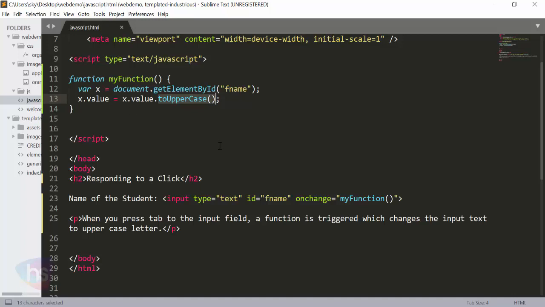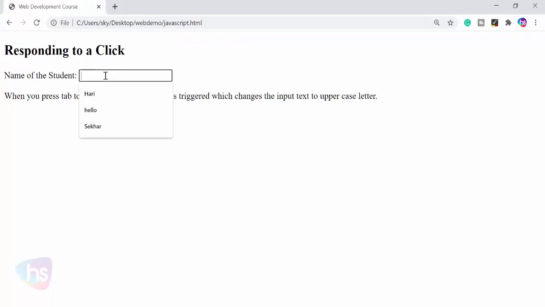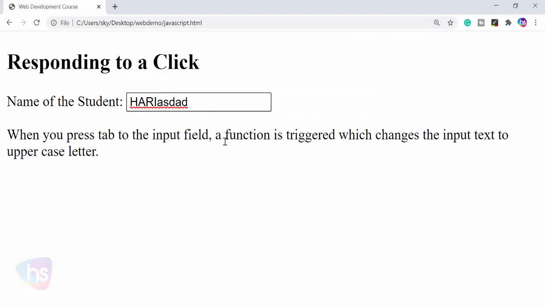Now let's see how it is. Save it and refresh the page. Now see here when I press small letters. When I change something I've typed there, this is the onchange function. When I press the tab, the cursor is blinking there itself. See here, it is visible very clearly. When I change the cursor by pressing the tab, it will automatically convert into uppercase. See here, that's it.